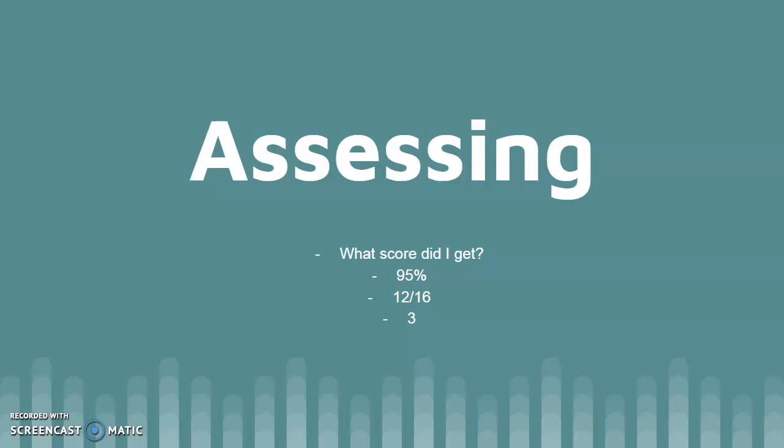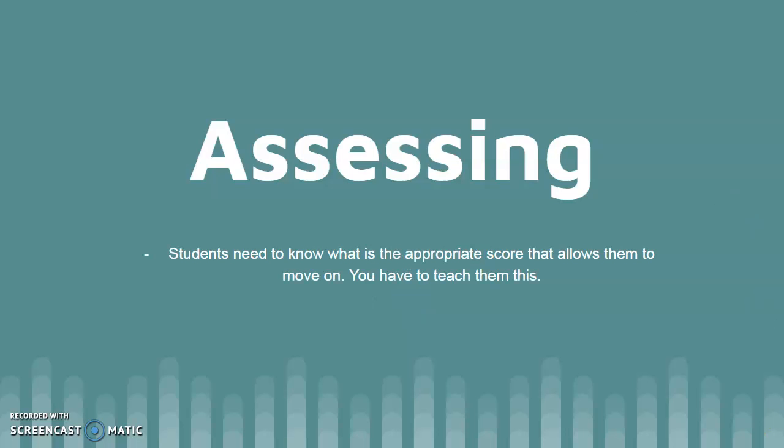Okay, so that being said, you also have to remember, students are going to need to know what the appropriate score is that allows them to move on. Is it a 95? Is it an 85 or better? Is it getting a 3 on something? Is it getting 12 out of 16? Is it a percentage?